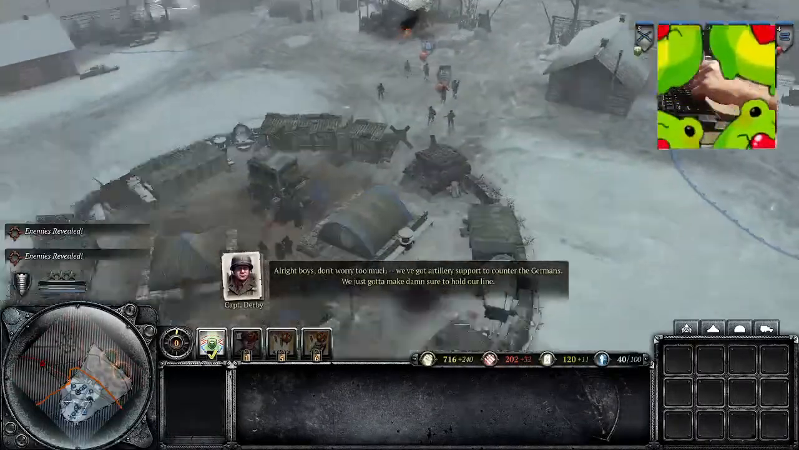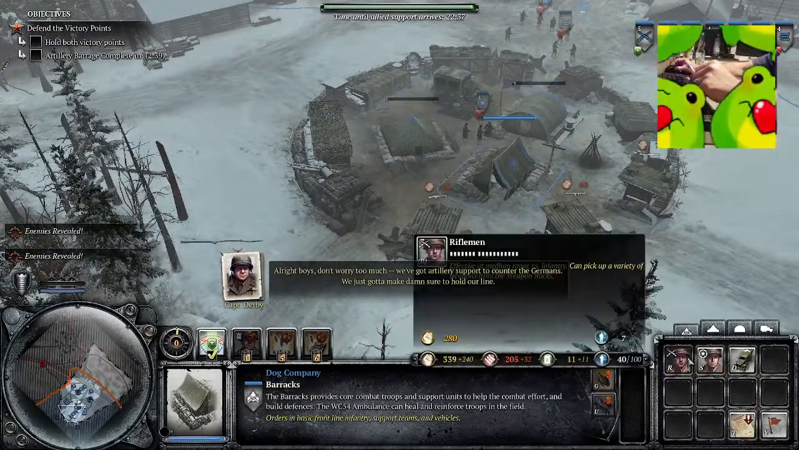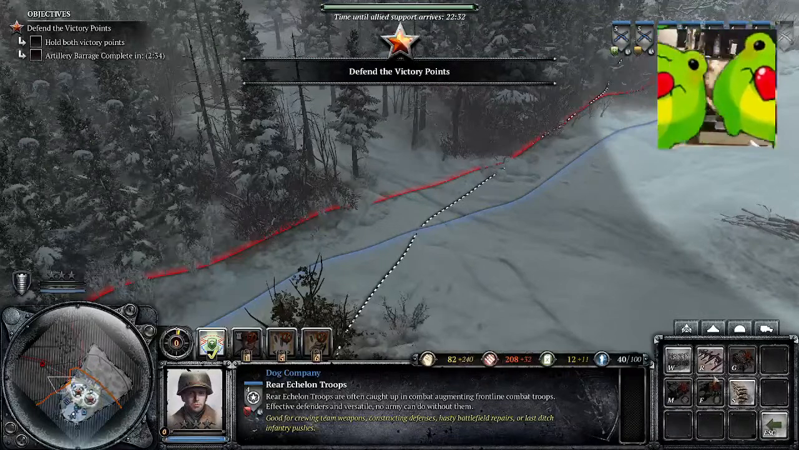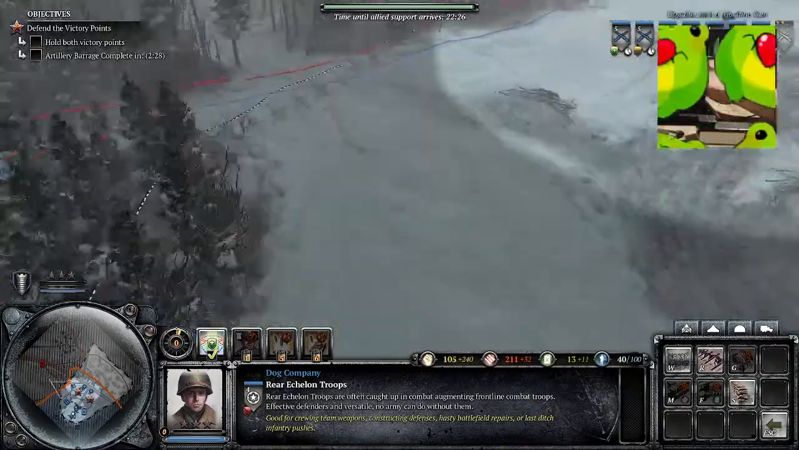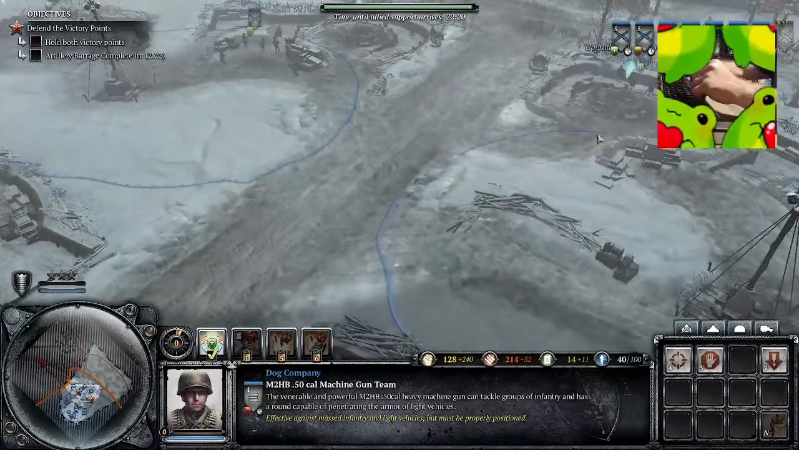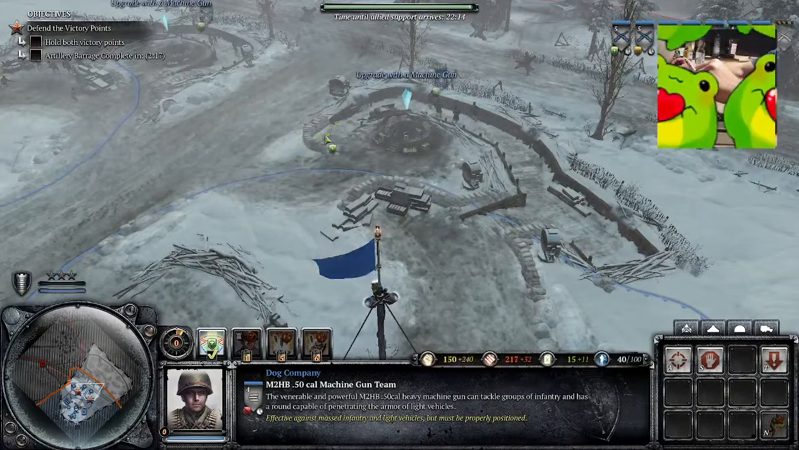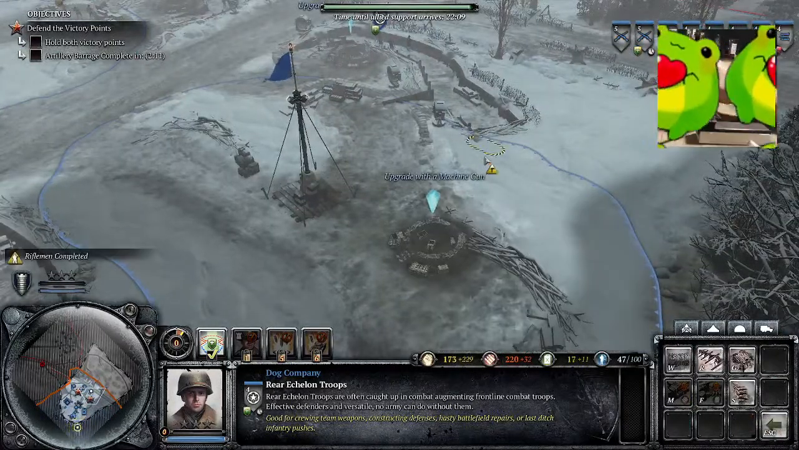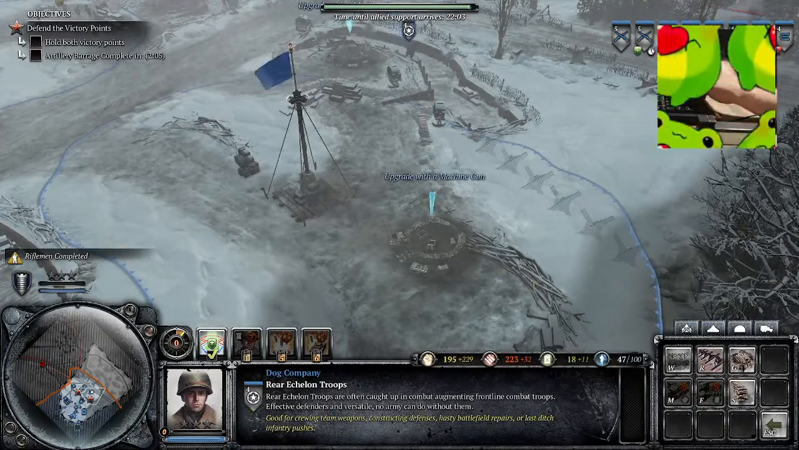Alright, boys, don't worry too much. We've got artillery support to counter the Germans. We just gotta make damn sure to hold our line. Steady up, fellas. I got orders coming. Round up, man, and let's get to it. Yeah. On your feet, ladies. Rifle squad ready for action. Hurry up, before the pigs get here.